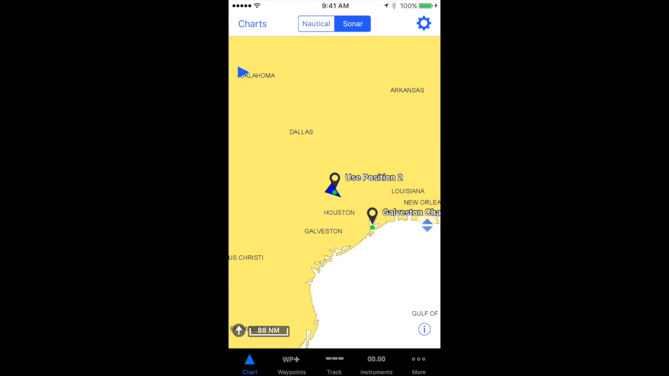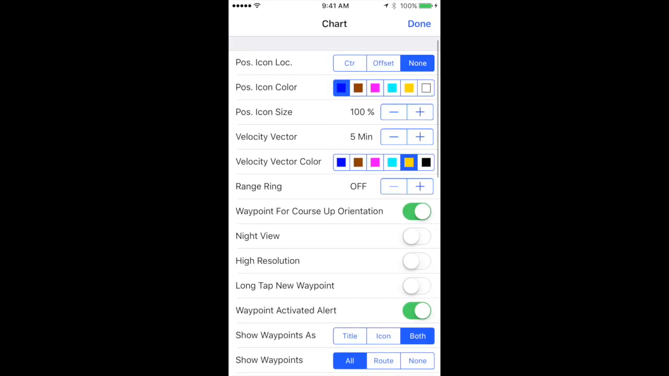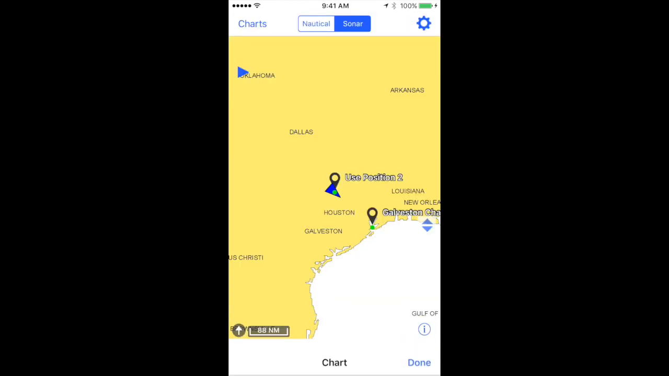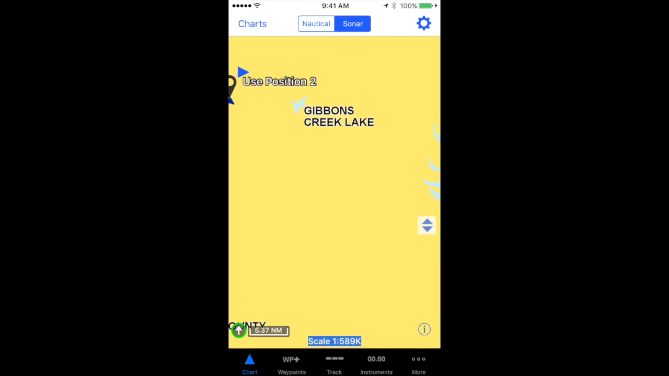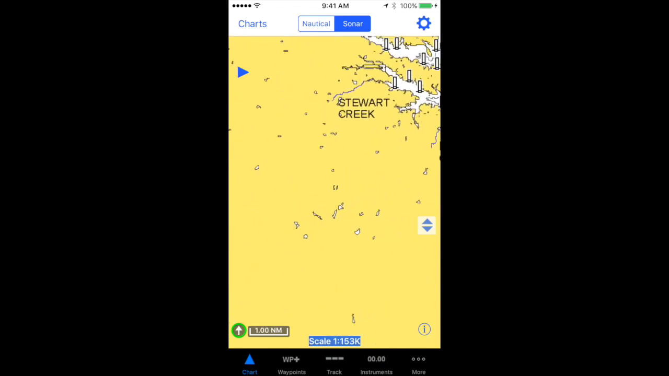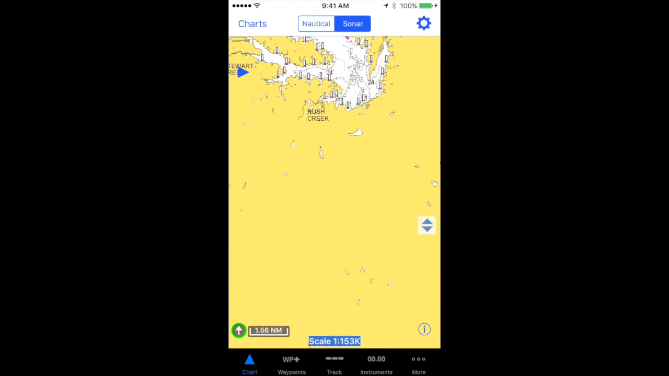Now, at this point, I'm going to choose center and we'll see what this does. I'm going to scroll in a little bit closer. Now, it should take about 10 seconds at most for the chart to recenter.